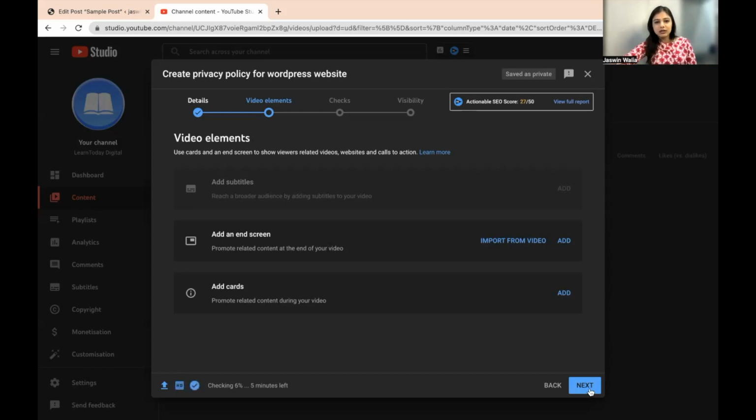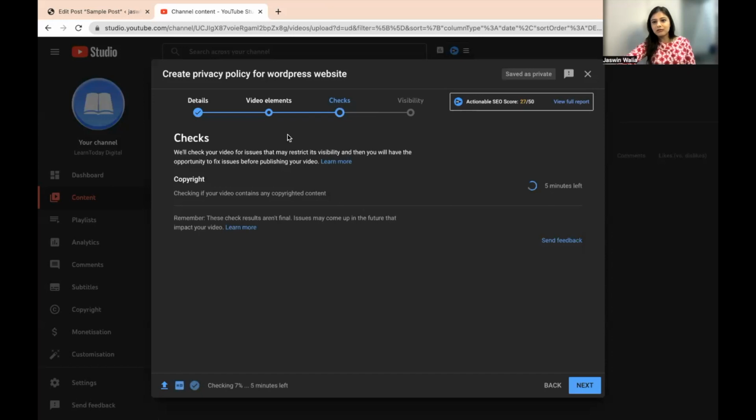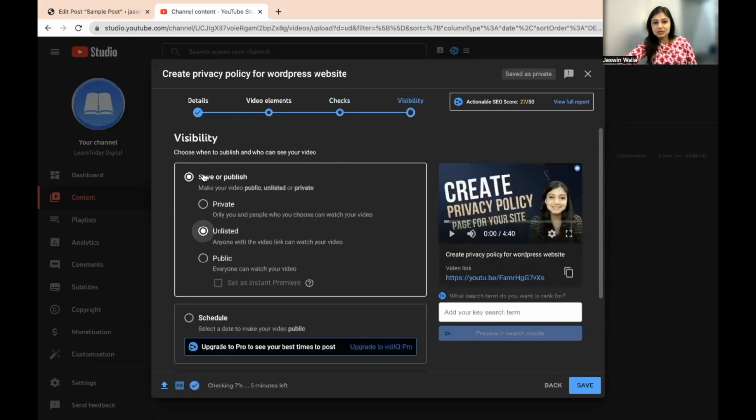Let's move forward. Once your checks are complete, you don't have to do anything over here. Once your checks are complete, you'll be able to publish this as private, which means that only you'll be able to see, or as unlisted, which means that whoever you share the video link with, only those people will be able to see.